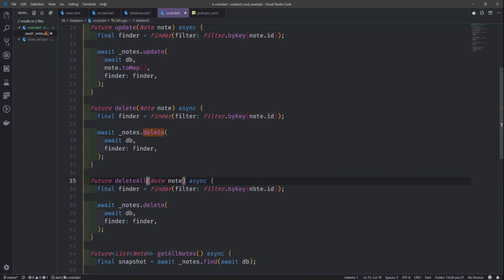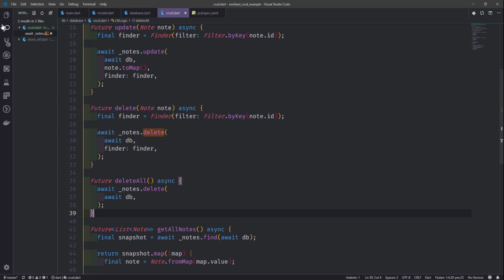Call this delete all. Just remove the finder. And we don't have to pass in a note. And then just take that out. There we go. That's perfect.